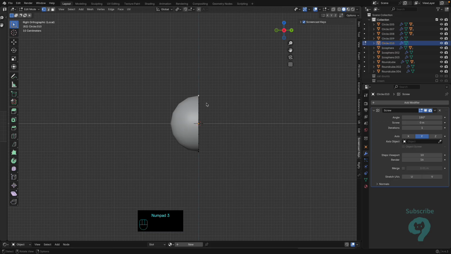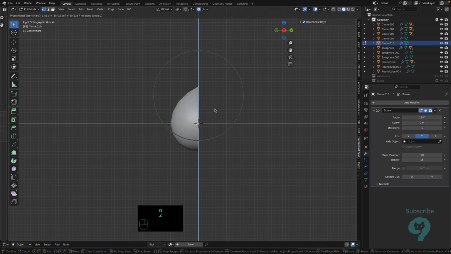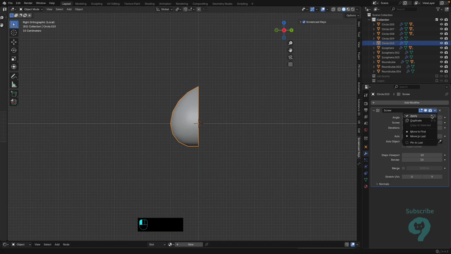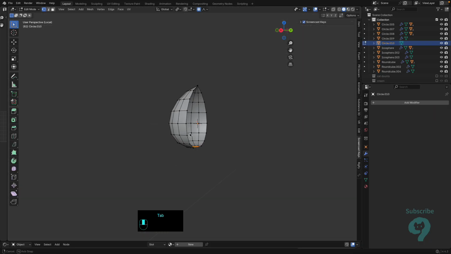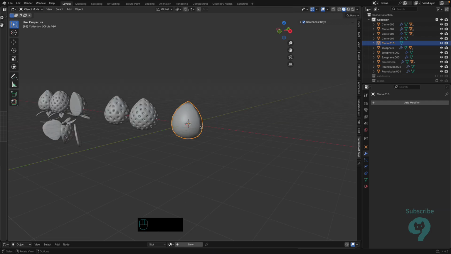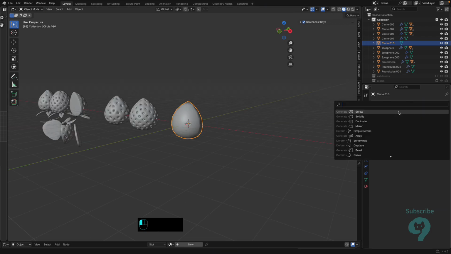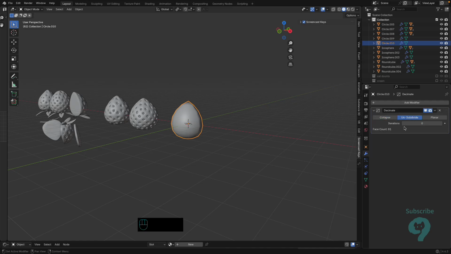We tap in, press 3 on our numpad, enable proportional editing, G and Z to move it to give it a shape. We apply the screw modifier. We tap in, select all the vertices, press Alt and Shift F to fill it. We press A, M for merge by distance. We tap out, give it a decimate modifier and subdivide iteration, change to 1 and apply it.